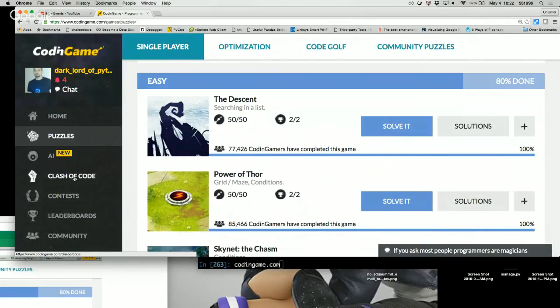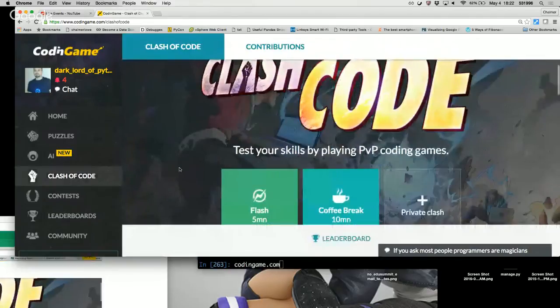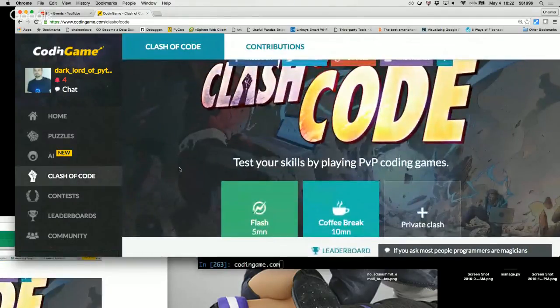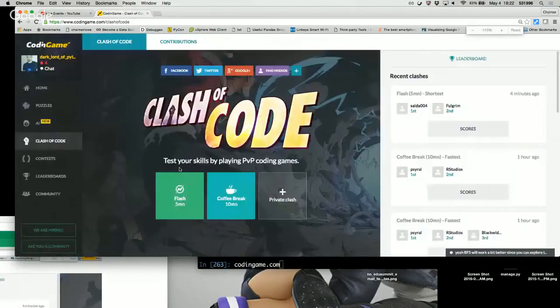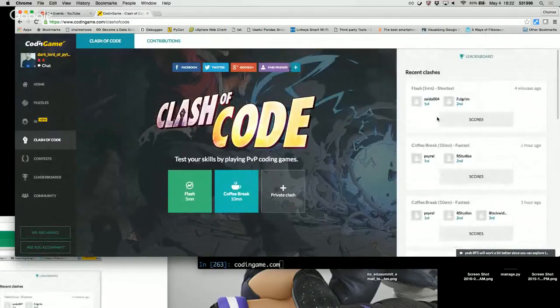But the thing I like the most, and this is the one that's addicting to me, is this thing called Clash of Code. I'm going to shrink the screen down because this is annoying me. Hopefully you'll get kind of the gist. All right. So they have kind of recent clashes that have happened off on the right-hand side. Sala 4 and Fulgrim fought. You can go and kind of look at their scores.